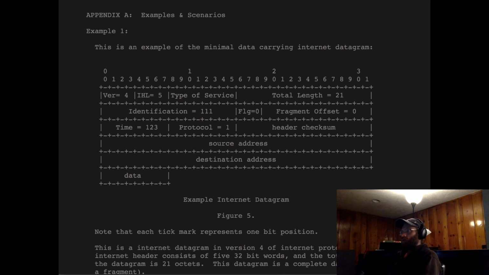Let's look. It should be 5 rows then. 1, 2, 3, 4, 5. 5 rows. Bam. That's how it's calculated. Okay, then we have type of service. We have total length equals 21. And this is an integer value for 21, but represented in a 16-bit number, right? Which is really obvious. It's just a 16-bit number.